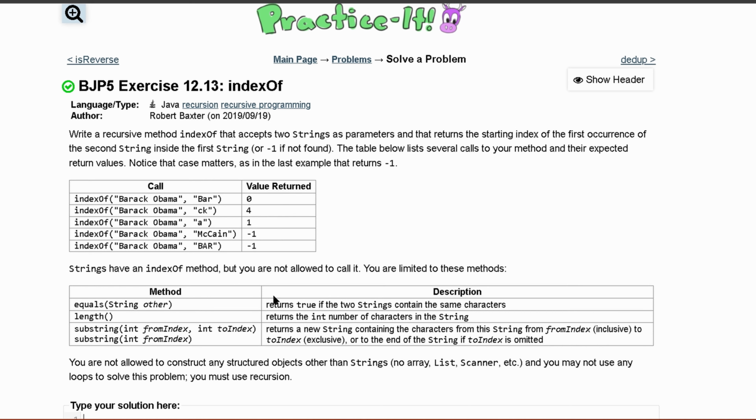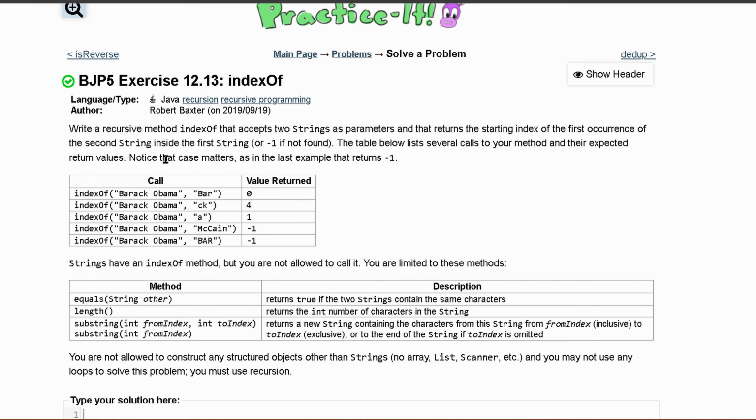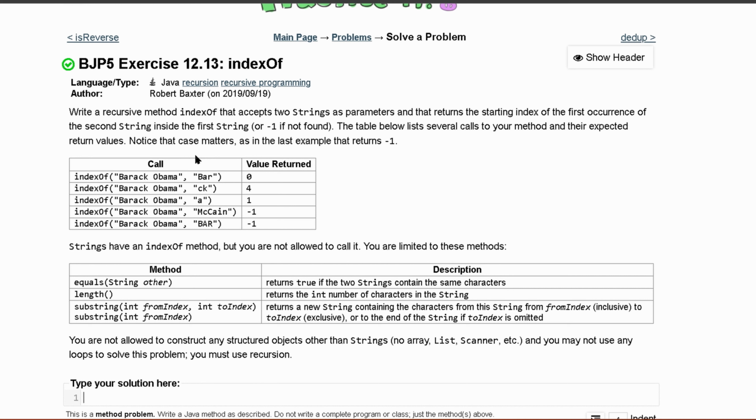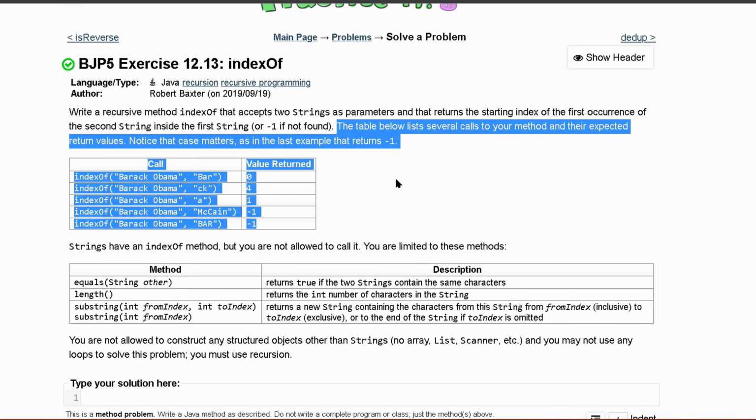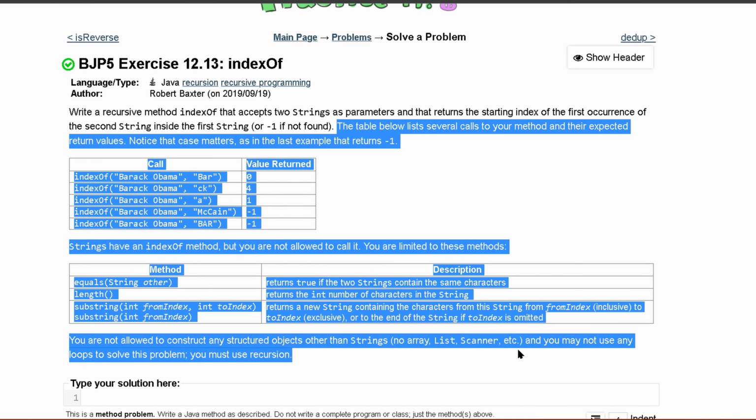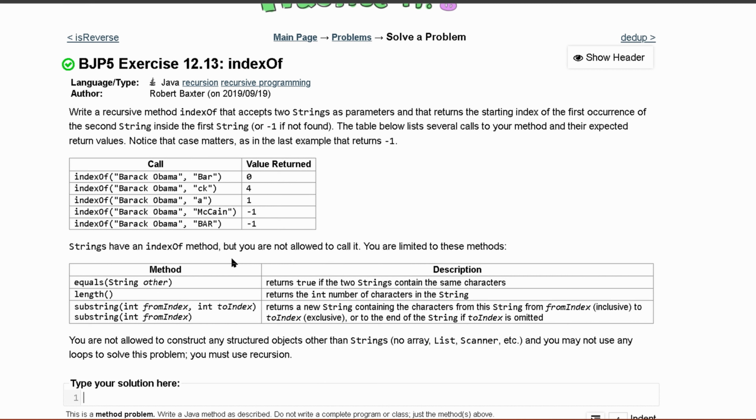For the practice exercise 12.13 indexOf, we're going to write a recursive method called indexOf. It's going to accept two strings as its parameters, and it's going to return the starting index, so an integer, of the first occurrence of the second string inside of our first string, or -1 if not found. If that doesn't make sense to you, you can pause the video and read through this example. It's pretty good at illustrating what we need to do as well. So let's get into it.